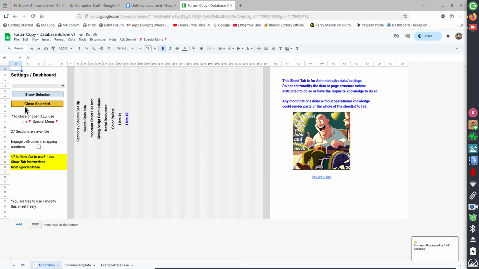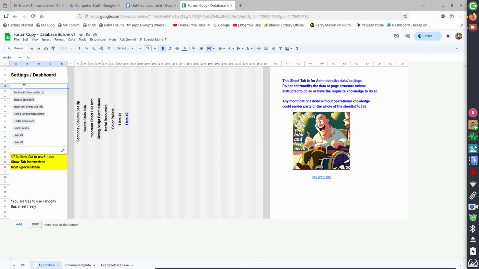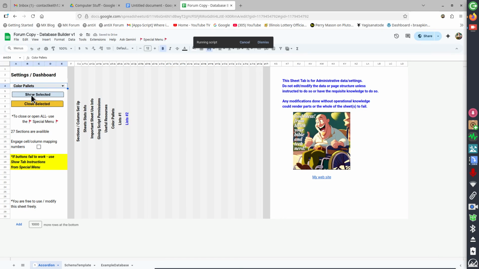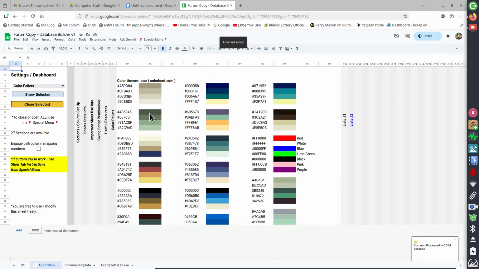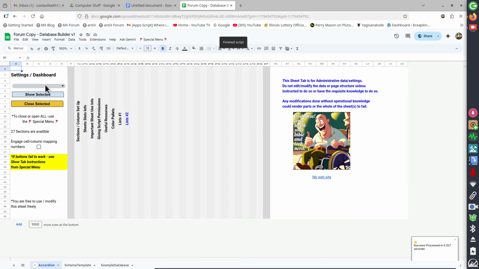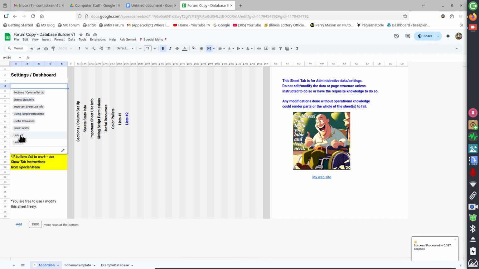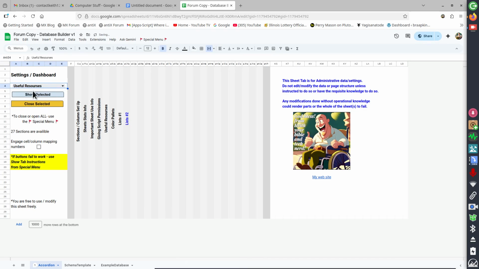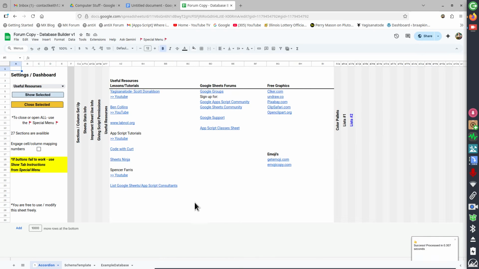You can use this also. It has some useful information here. I'll just go to one, which is like color palettes, to show you. I just have some information regarding that for my references, as I'm building stuff. Also, there's one here for helpful resources. Yes, here, and we will show that one. So this is a whole bunch of resources for Google Apps Script, Google Sheets, for formulas or for Apps Script and things of that nature.